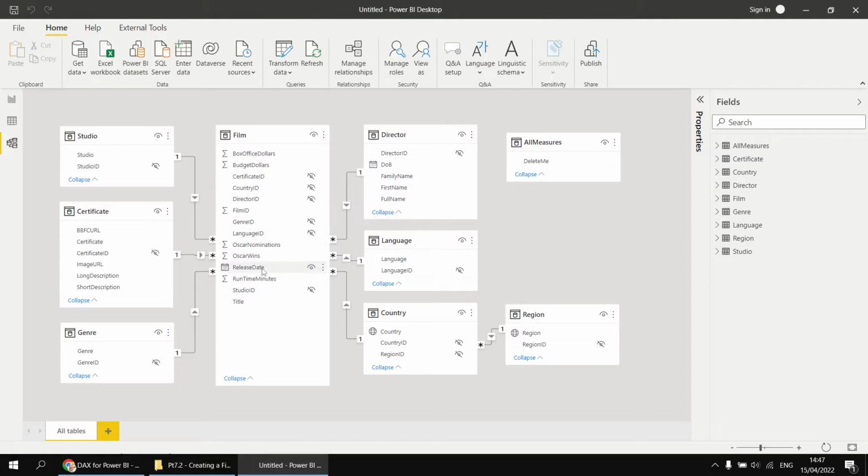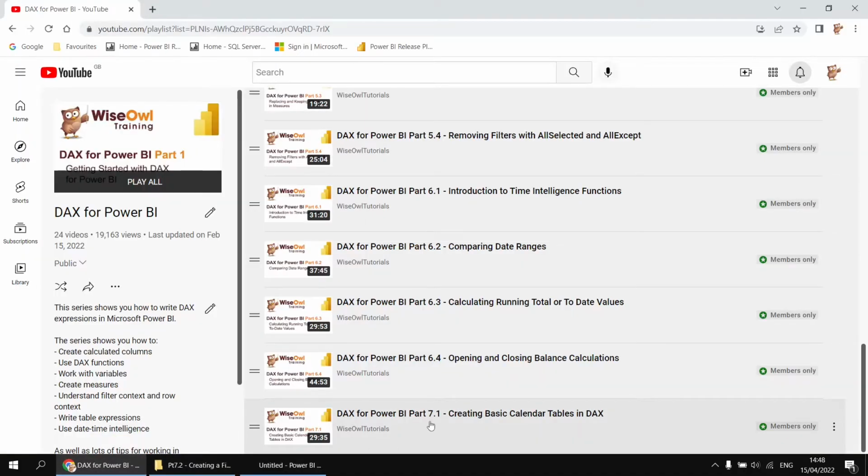The main thing I want to do in this video though is replace the automatic calendar table that gets created for us for the release date field with a custom calendar using a financial year. The approach we're going to take is fairly similar to what we did in video 7.1, creating a basic calendar table. We'll just need to make some adjustments according to which month our financial year starts in.